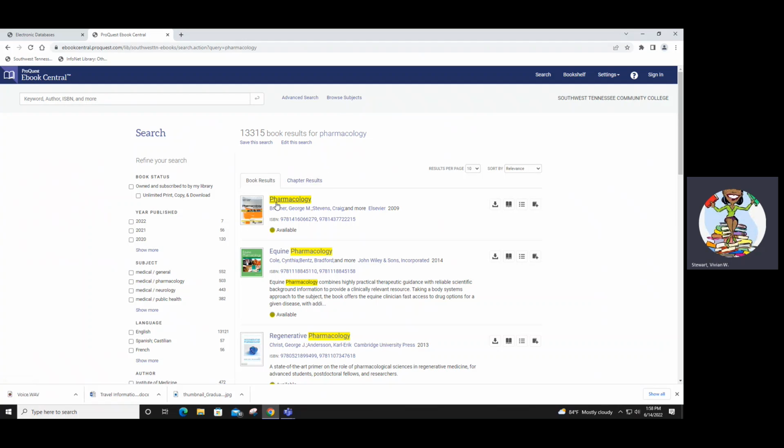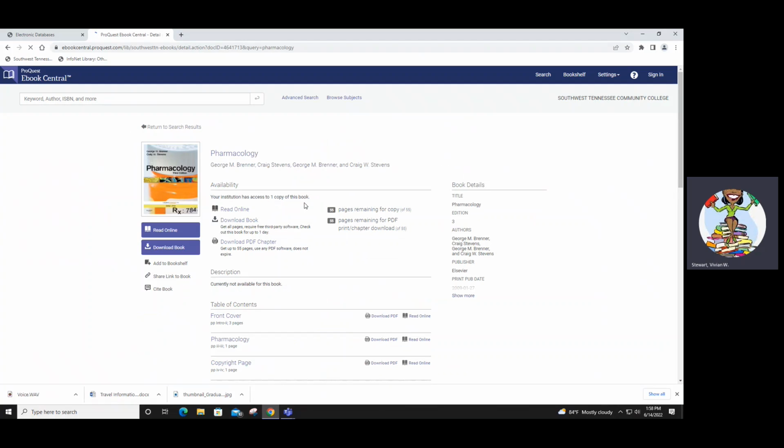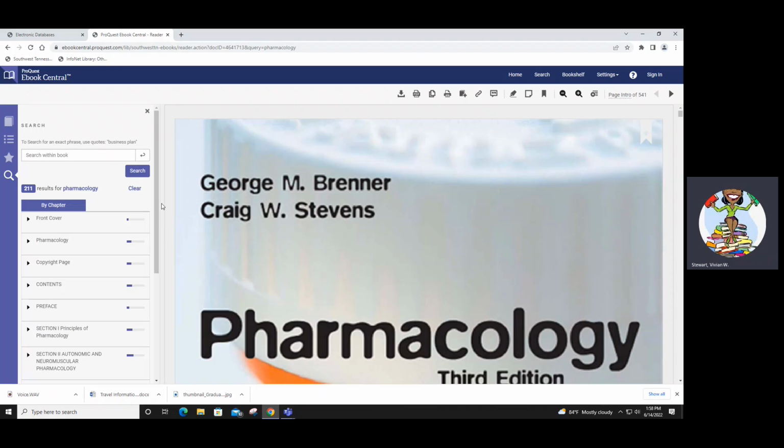But out of my listing, if I was interested in this particular book, which is Pharmacology by George M. Brenner, I am selecting the title. Next, I have a column that says book details, so I can see this is the third edition of the book. In the middle section, it lets me know that I could download chapters out of the book. It tells me how many pages I could print, how many pages I could copy from the book, and I have an option that says read online. Now, there was also an option to download the book for one day, which just means you're checking the book out. But that may not be necessary.